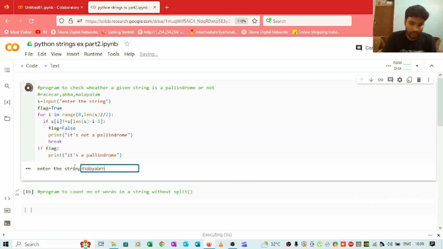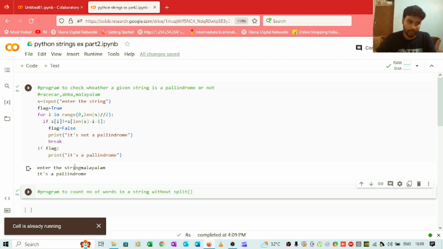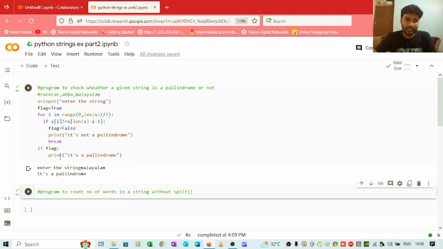Malayalam, it's a palindrome. So that's about this program. Here we have checked whether the given string is a palindrome or not. We are taking the length of whatever string we are providing. If we want to check this, we will check this character with this character, this character with this character.